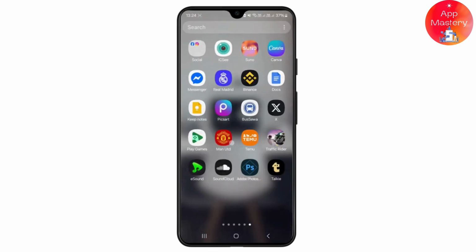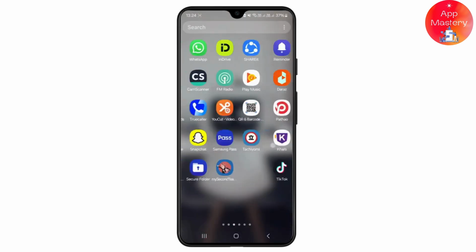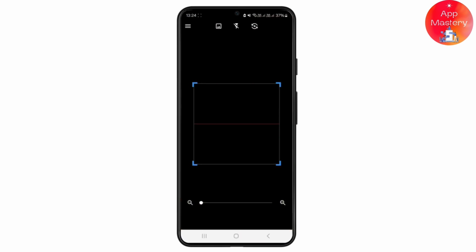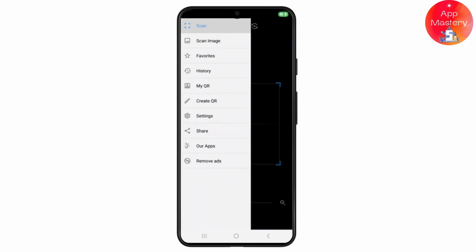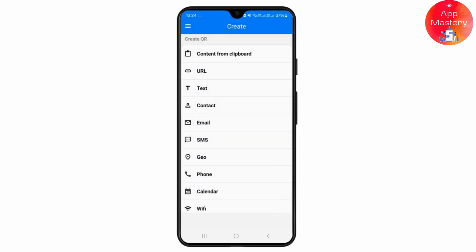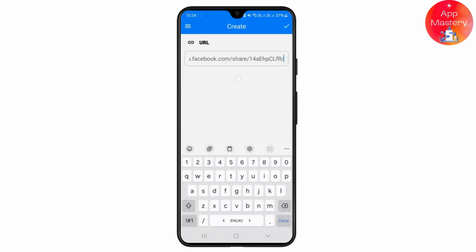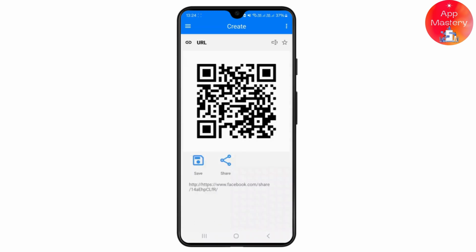For this process you will need an application called QR or barcode generator. So just tap on this just like this. Once you're inside here, just open the application and click on this hamburger icon over here, and you can see there is a create QR button over here. So just tap on this, and now since we are creating our QR code from a URL, just tap on select URL and just paste the URL which we just copied and click on done. And just like that, you can easily share this QR code with any of your friends just like this.